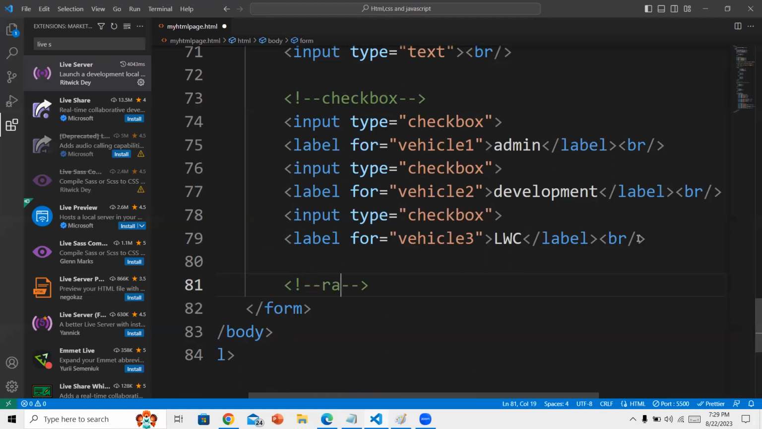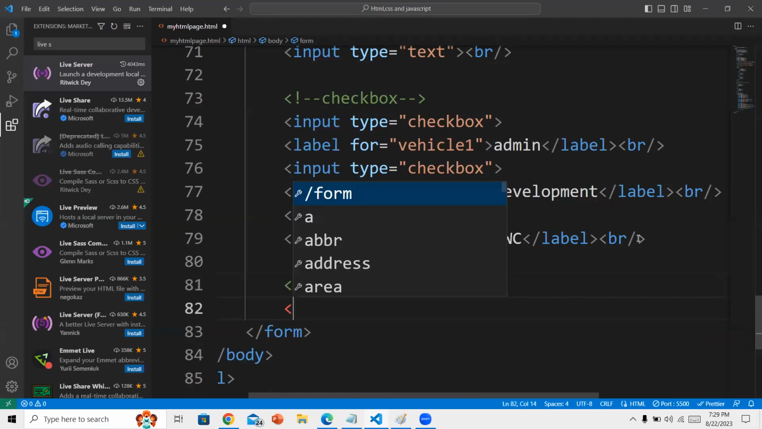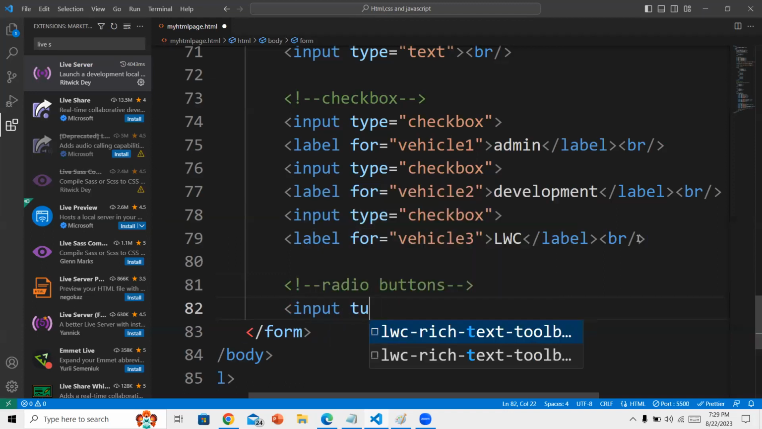And we can use radio buttons. So instead of the checkbox input type, let me mention input type is equal to radio.